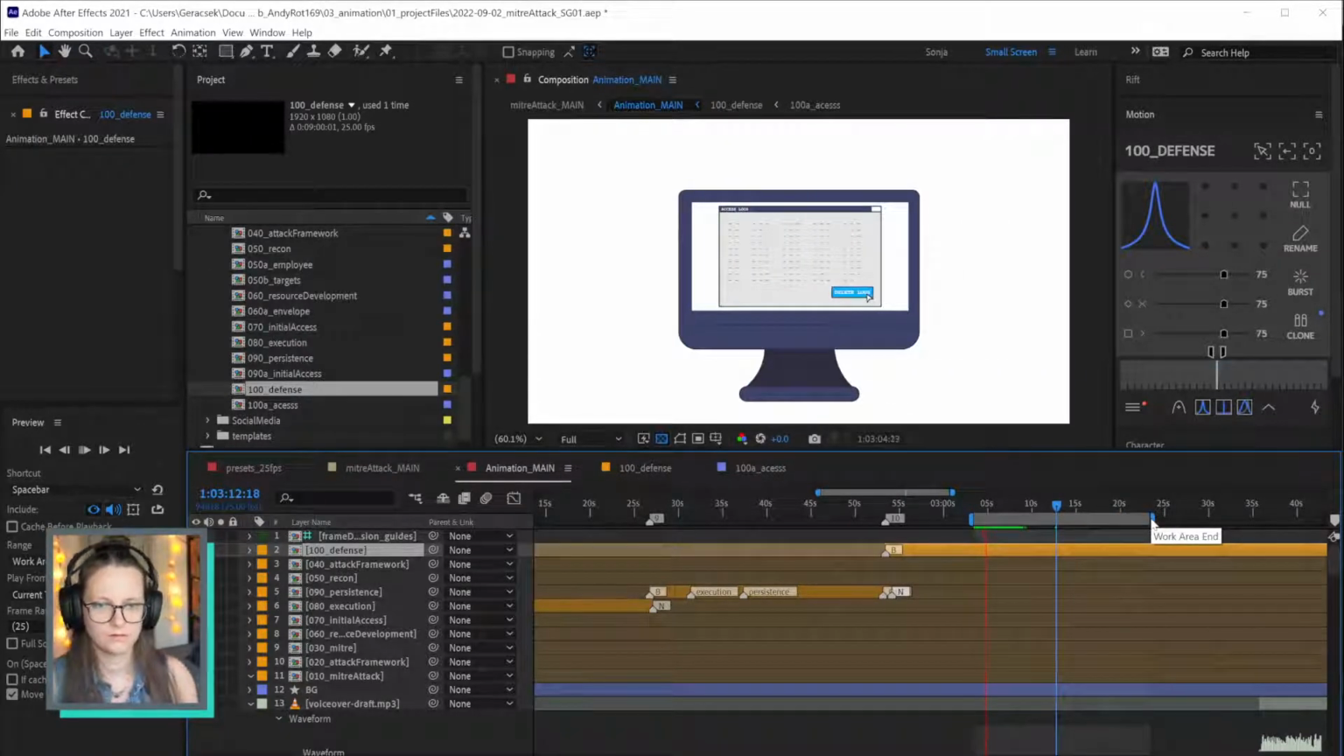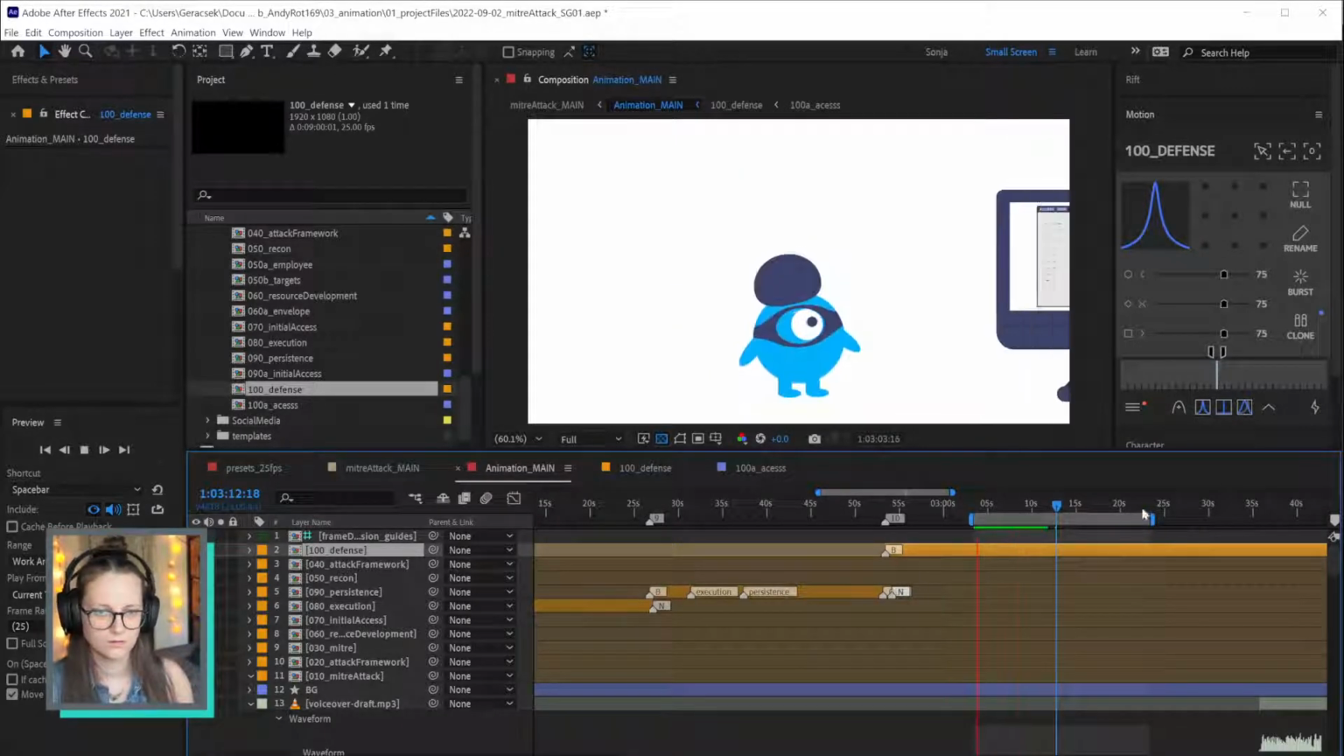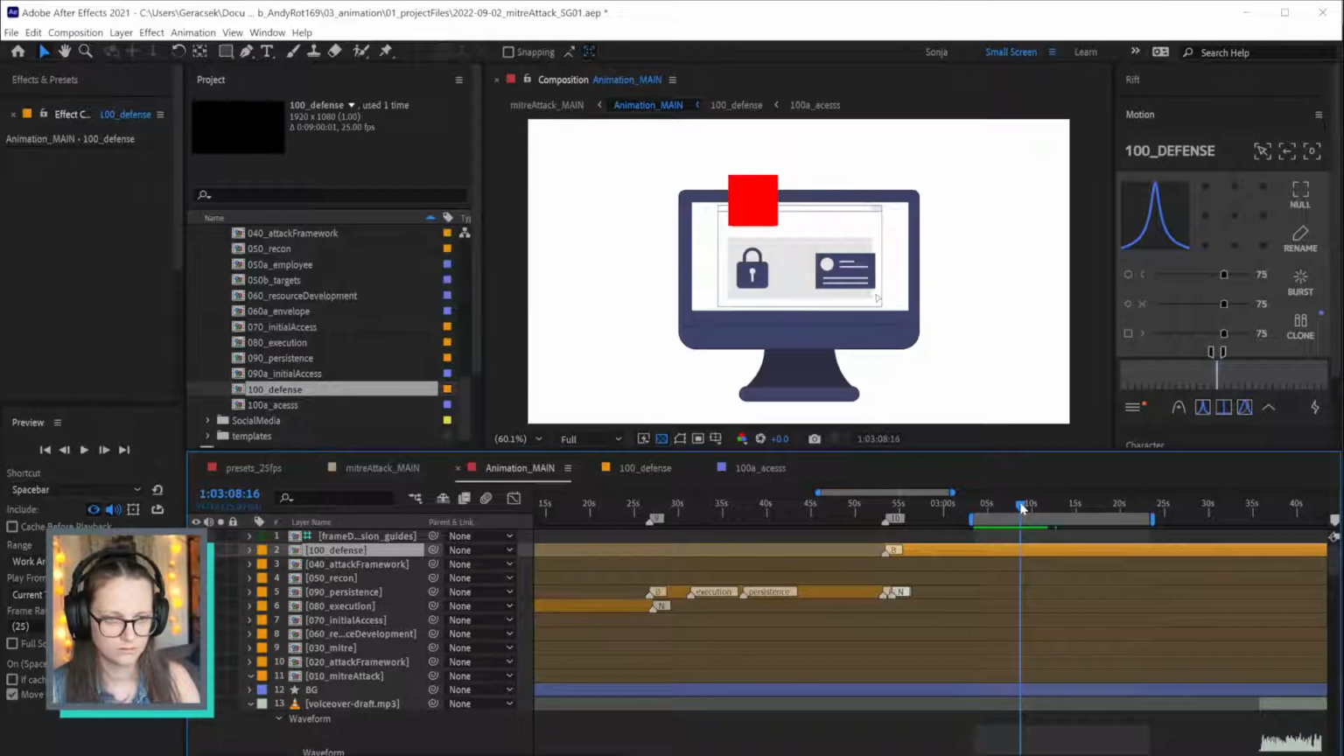Or to cover their tracks. Initial access is likely to only grant low-level permissions.